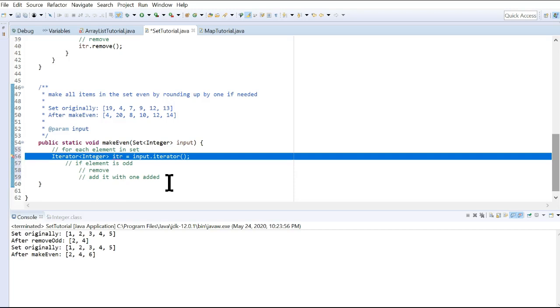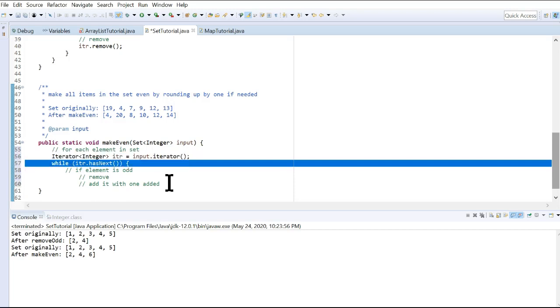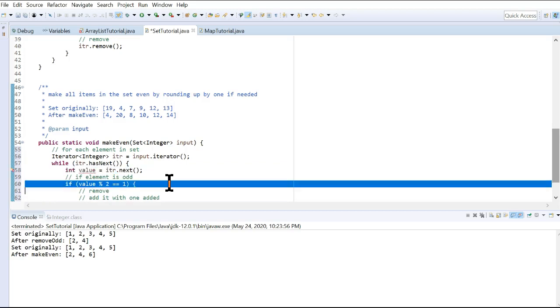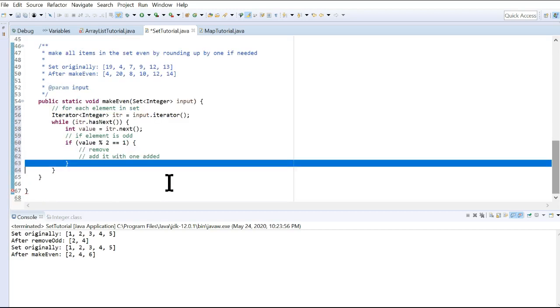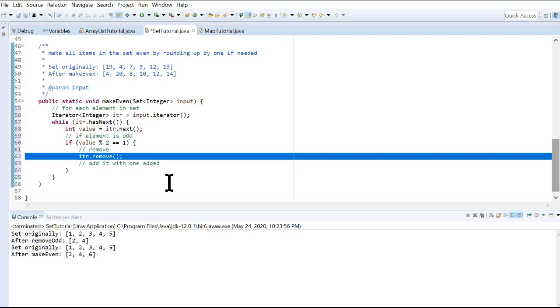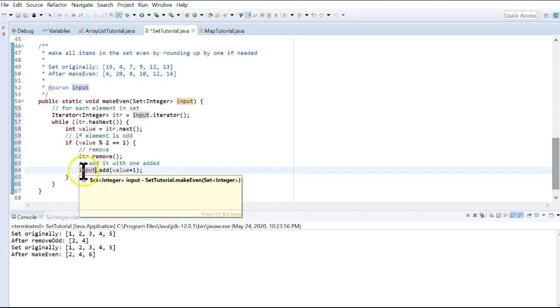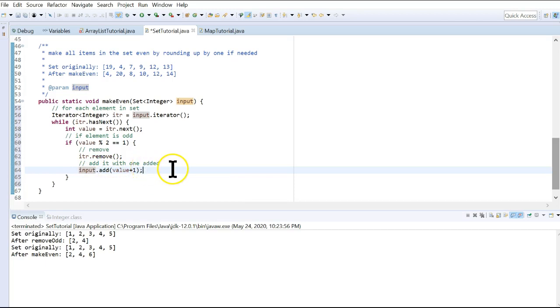So again, we have the same iterator code. While iterator has next, we're going to get the value. If that value is odd, we're going to need to remove it and then add it with 1 added. And I've called input.add here. And some of you may realize there's a problem here, but let's go ahead and run it. So this works fine.